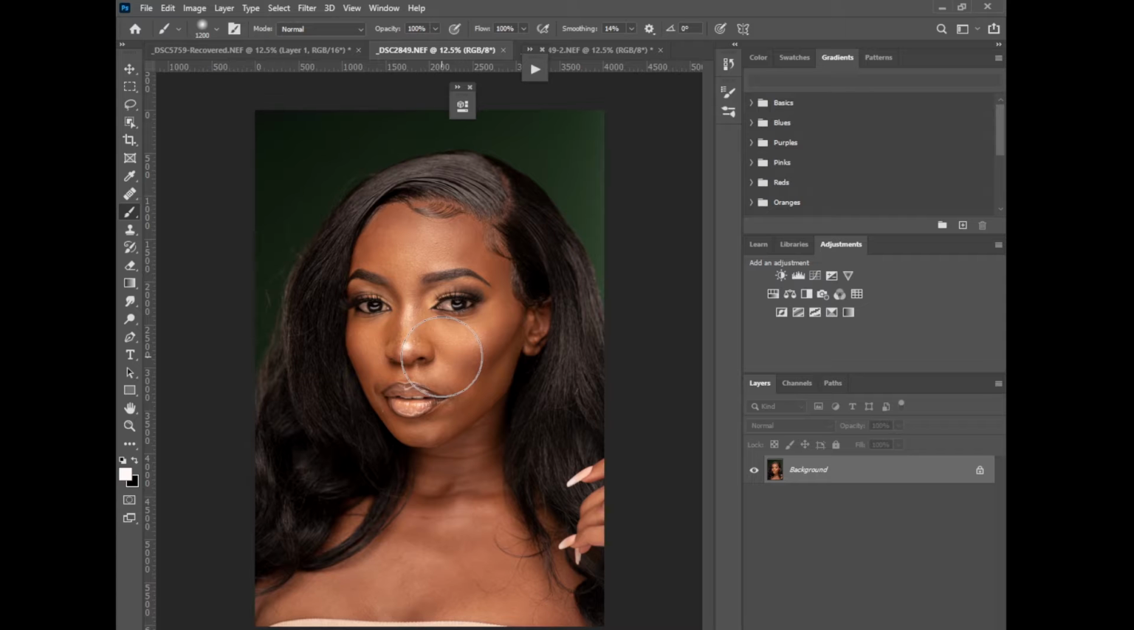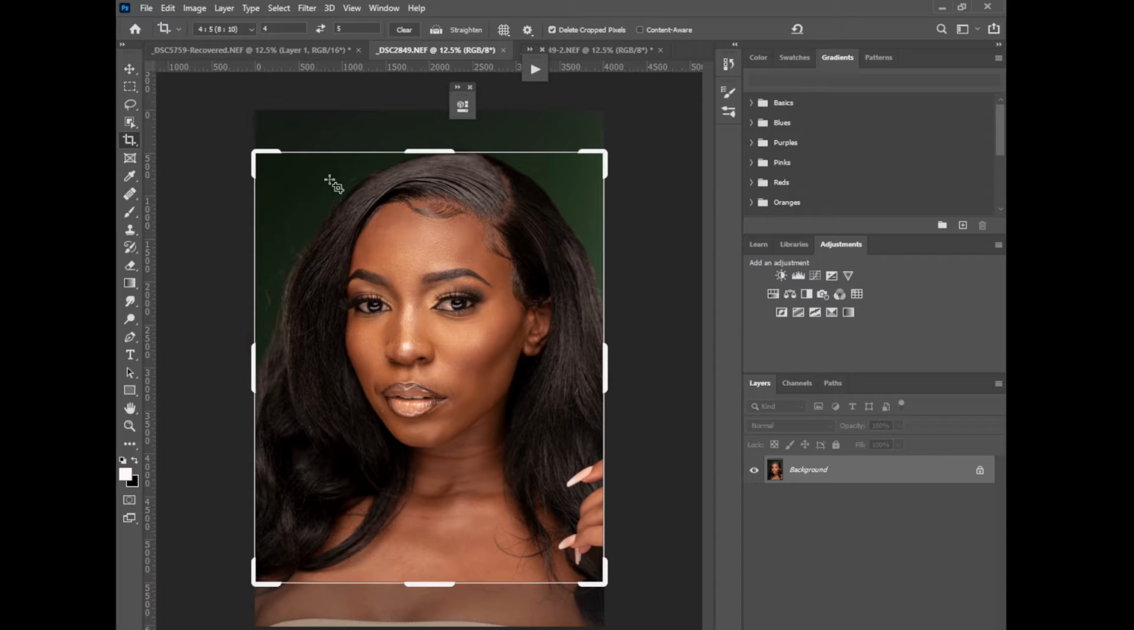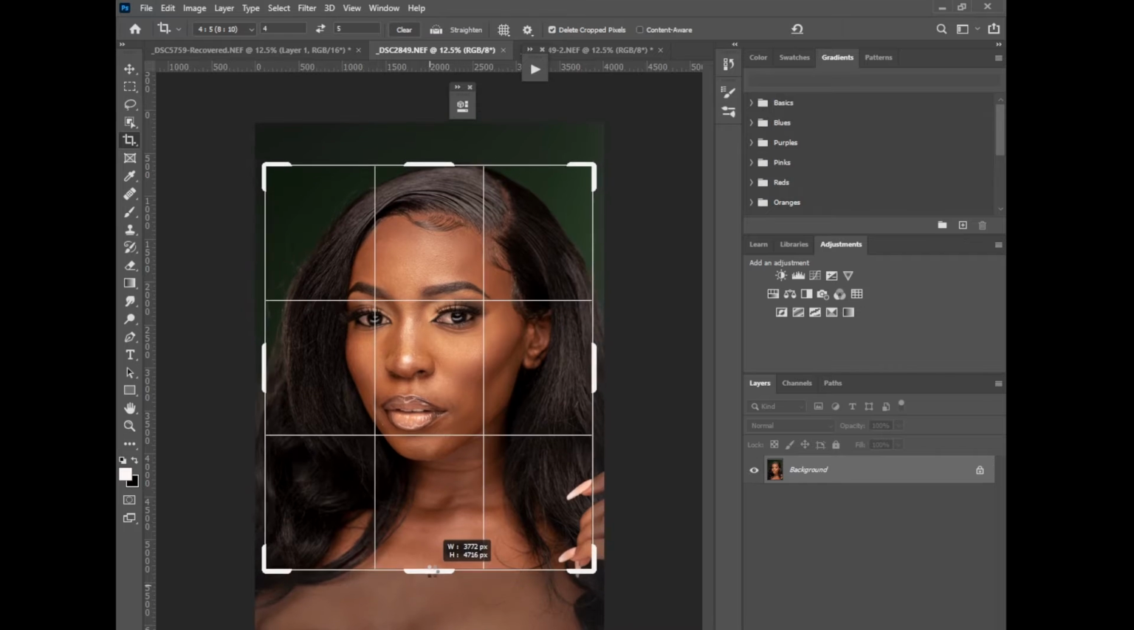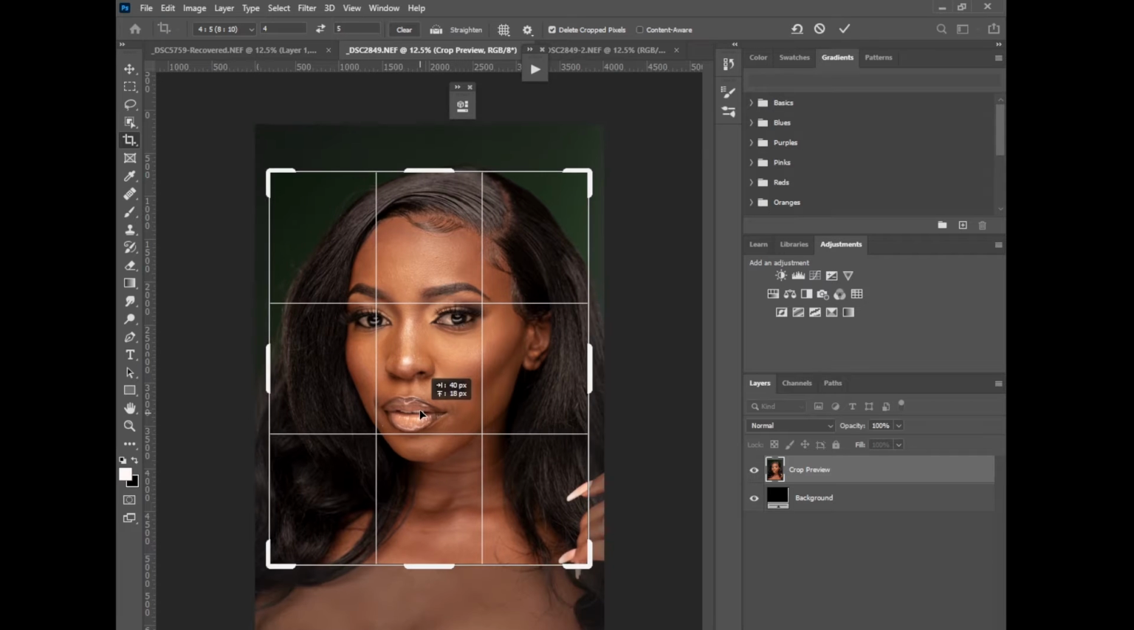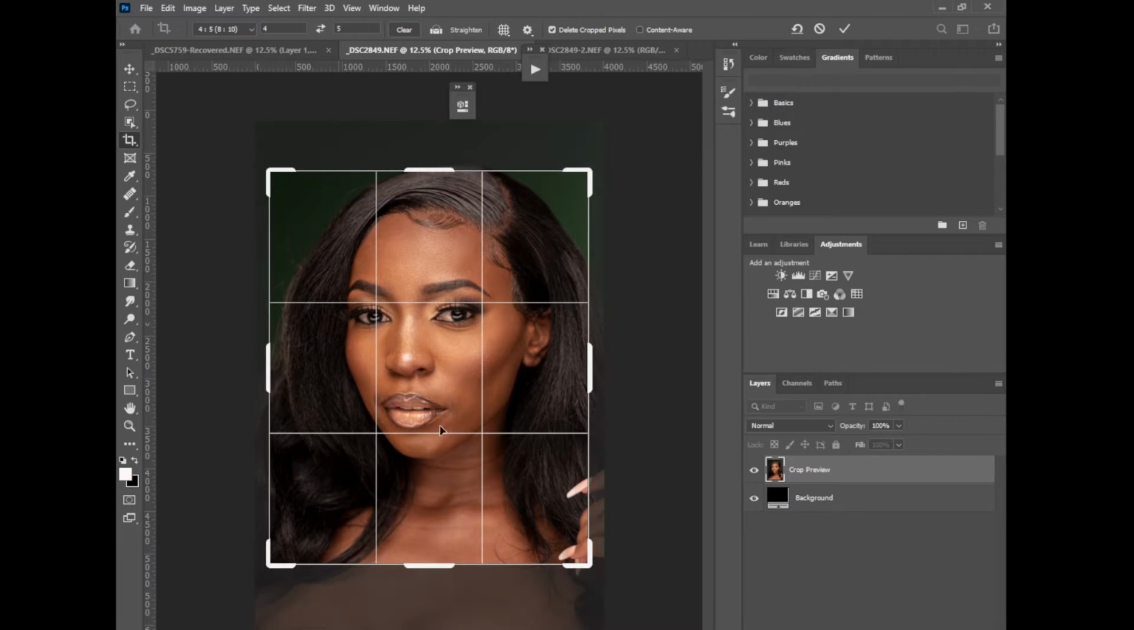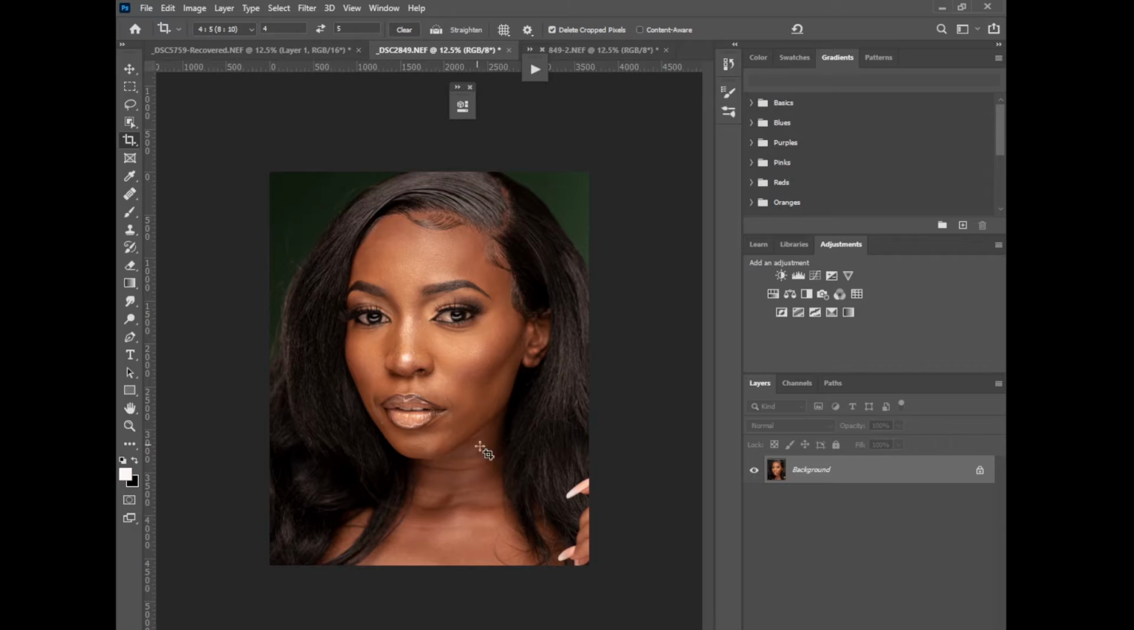The first thing I'll do, I'll crop this image to the Instagram size. So I'll select the crop tool and size my image just how I want it, because I want the face to fill the canvas like that. Then say okay. Up to that level we're good.